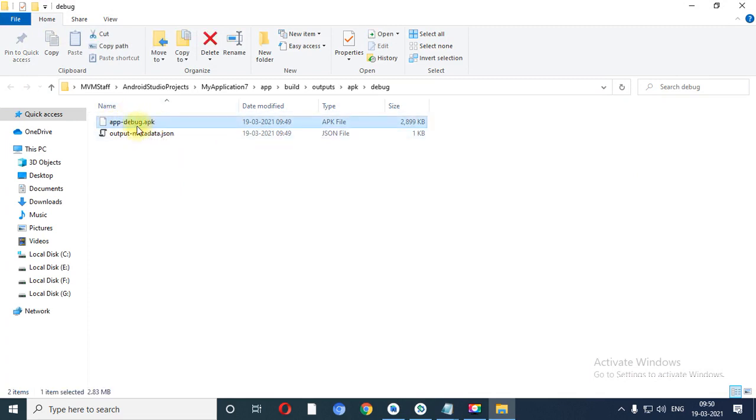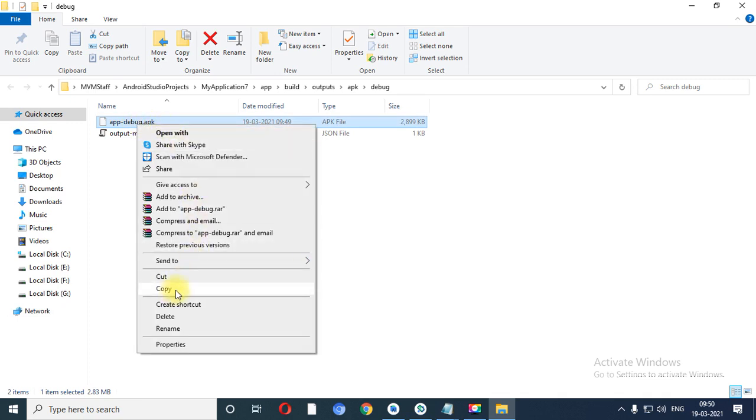app-debug.apk. See, this is the APK file. Don't copy this JSON file. You just need to copy this file and paste it into your device. And after that, click on app-debug.apk file to install that particular APK.